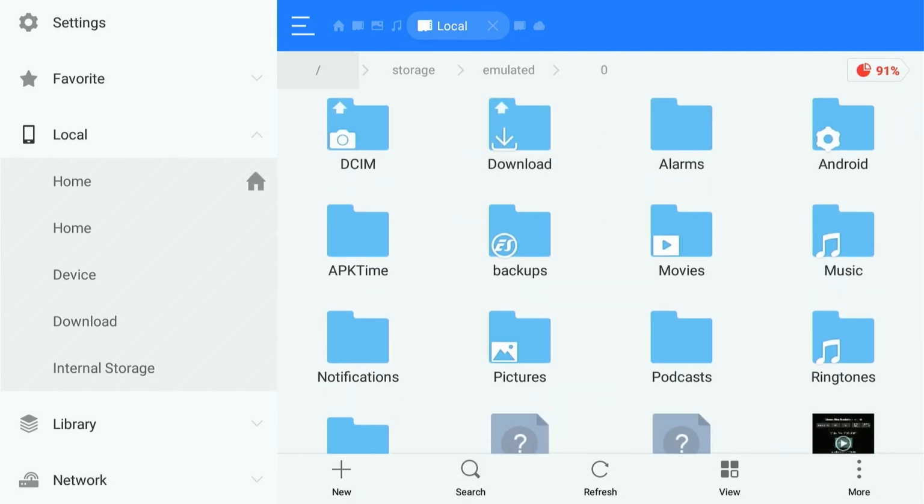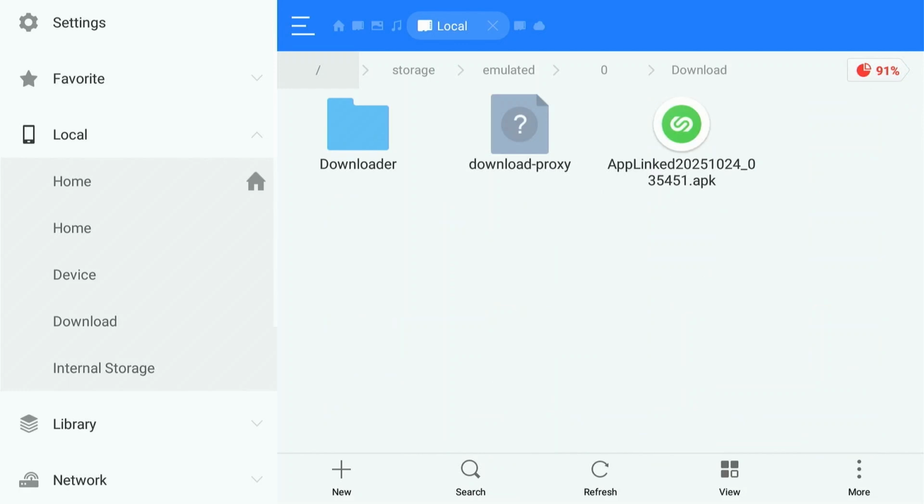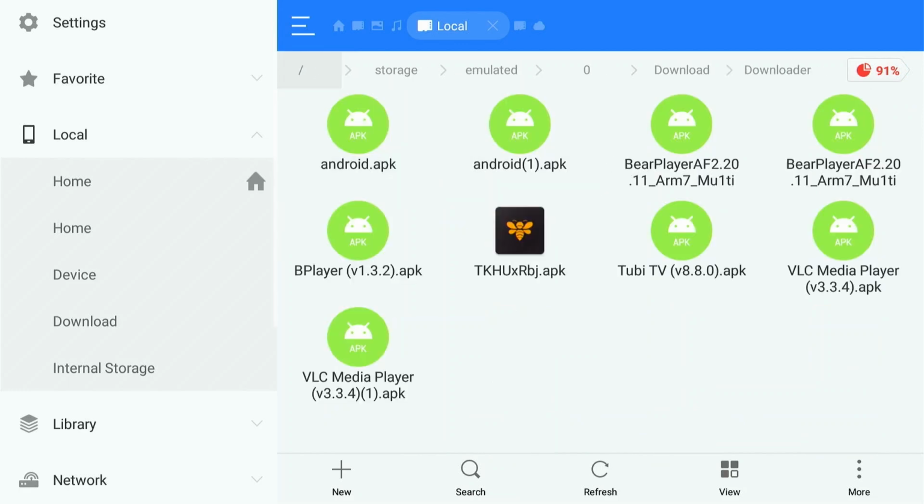So under internal storage, I think downloads, and then I think it's another downloader. But these are all APK files. All you can see around is an APK file. So this is an APK file we're using as an example. So I want to install this APK file right here to Firestick.